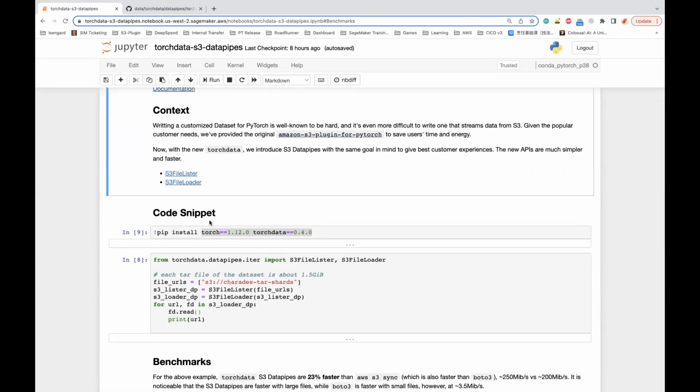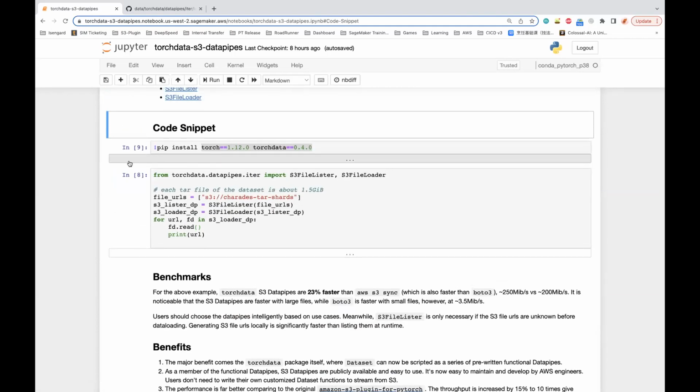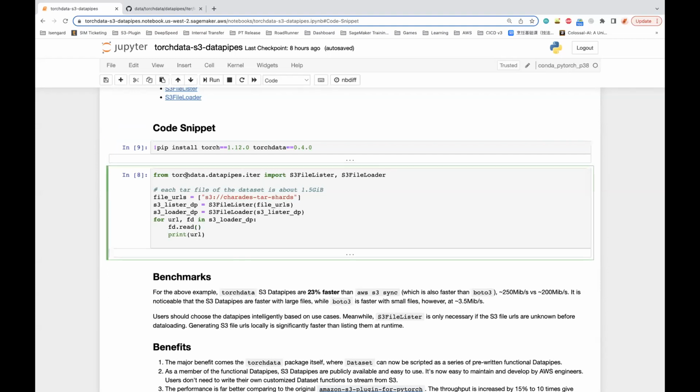Now, you can see this short code snippet. That's all you need to do for loading data from S3. First of all, for dependencies, we need the latest Torch and Torch data, so pip install those two packages. It's pretty simple, right? And then in our Python code, we just need to import these two data pipes: one is S3 file lister, one is S3 file loader.